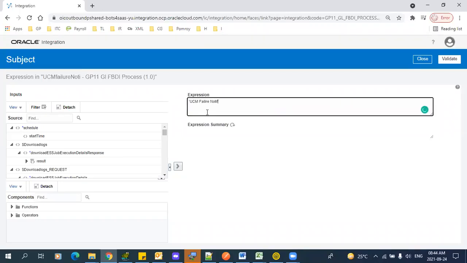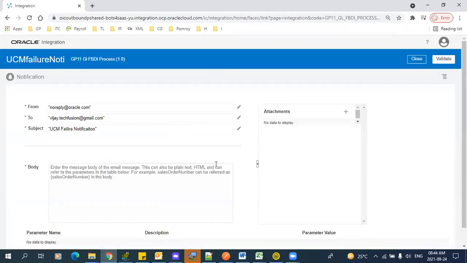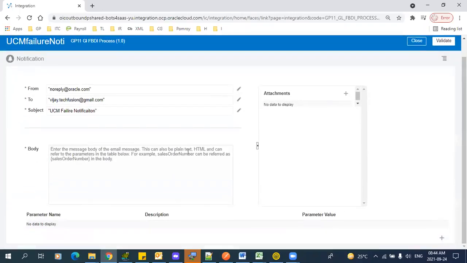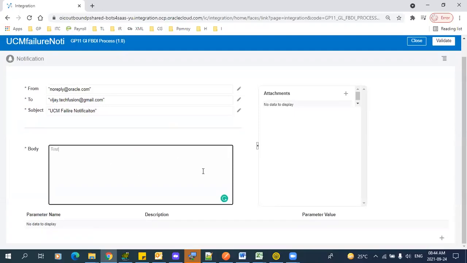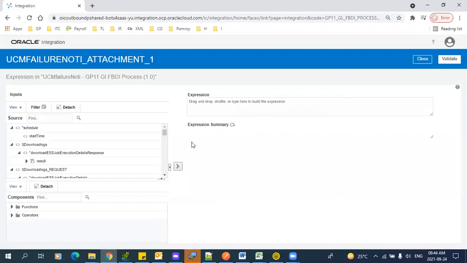UCM failure notification. Here the body, as of now, we just need some data to test it, and attachments. I need to send an email notification with that zip file, whichever you have downloaded. Just click on the attachment here. This is download logs, download ESS job execution details response.